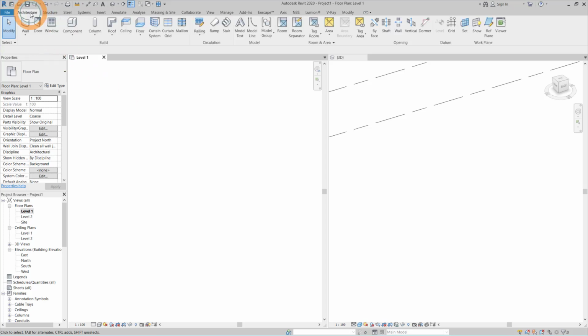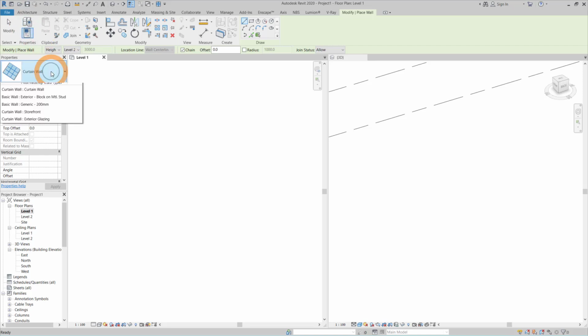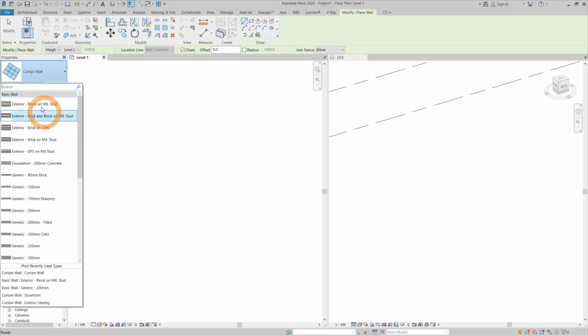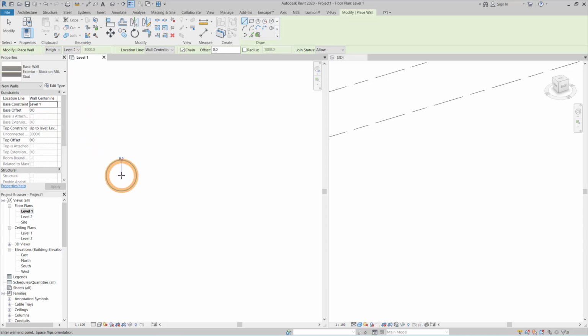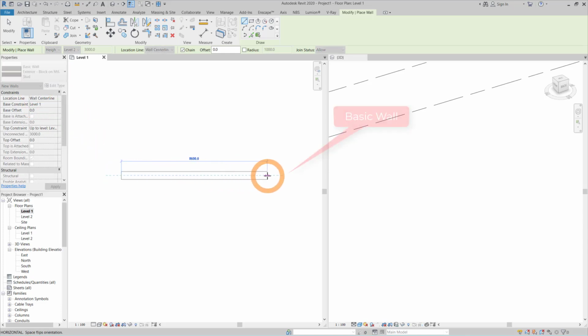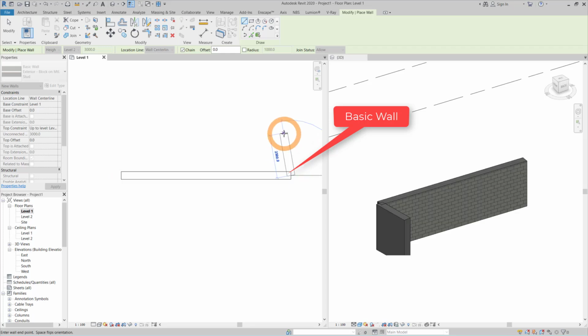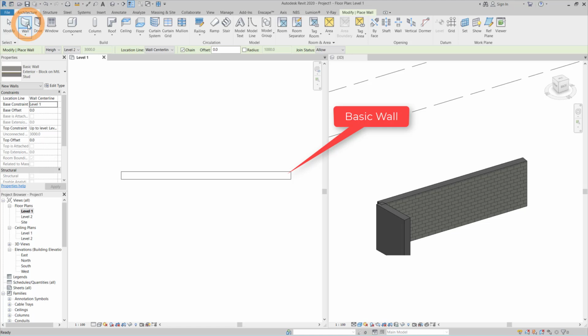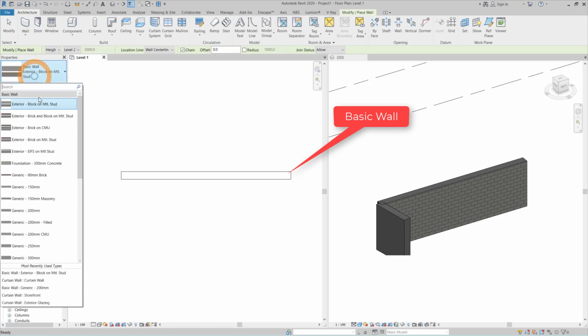Sometimes, a curtain wall is part of a larger, solid wall. In Revit we have the ability to embed one wall into another. Let's take a look at a simple example. First of all, I'm going to place a single length of basic wall. Now I'm going to place a shorter length of empty curtain wall directly on top of the basic wall I have just placed.